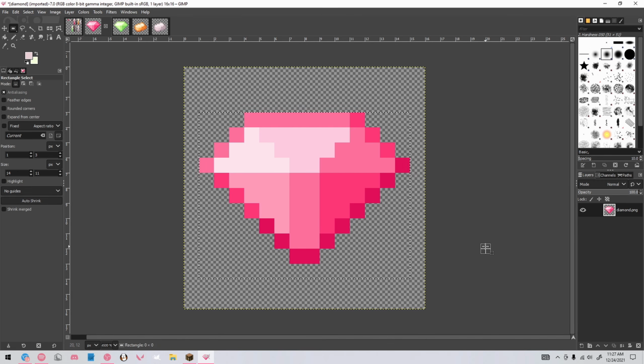Now I haven't done a tutorial on how to make ores, but it's pretty self-explanatory, and I will in the future. I just feel like animating is probably what I get more questions on than ores.